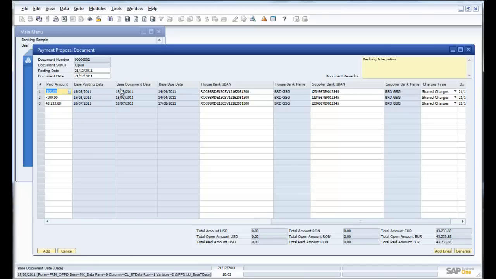We have the base posting date, base document date and base due date coming from the original document representing the posting date, document date and due date of the invoice. We have the house bank IBAN and house bank name coming from Business Partner Master Data Payment System tab representing the IBAN and bank from where the payment is done. We have the supplier bank IBAN and supplier bank name also coming from Business Partner Master Data Payment Terms tab, representing the IBAN and bank where the payment will be done.